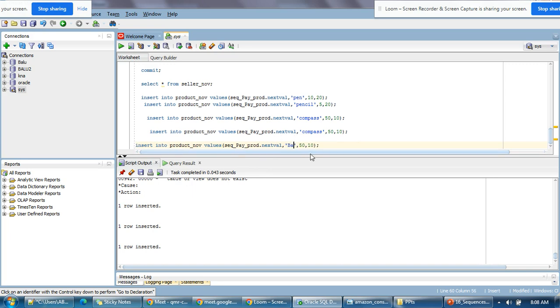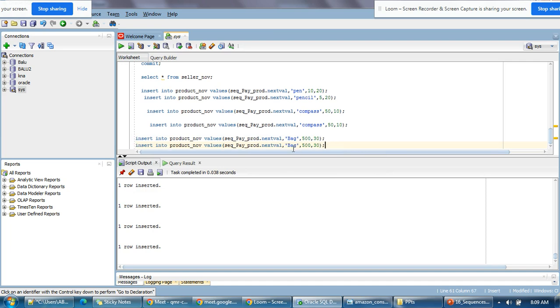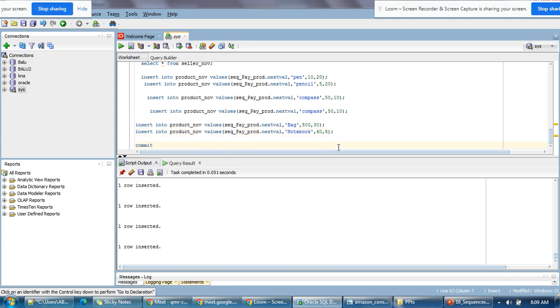Next, let me add a bag. That is of some 700 rupees, with a 30% offer. Next, any stationery item, a book or note, which is of some 60 rupees each. I will give only a 5% discount. So I have added the data.